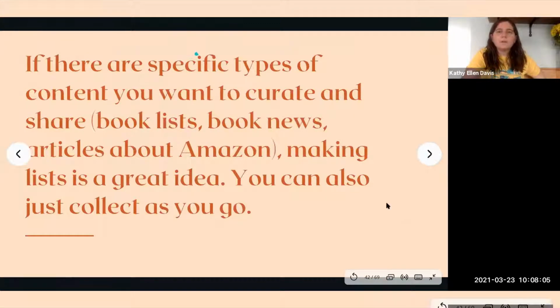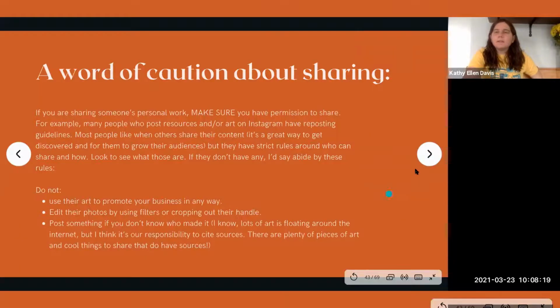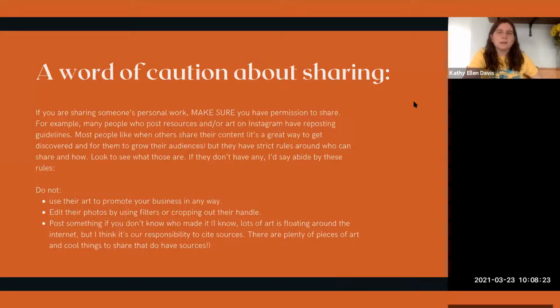So again, if there are specific types of content you want to curate and share, so book lists from other articles, book news, articles about Amazon, you can make lists, because I love lists, and you can collect those as you go.